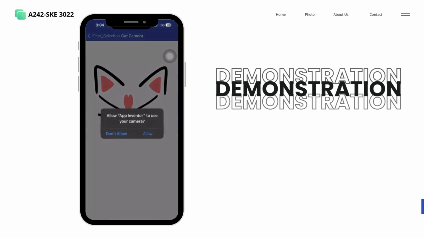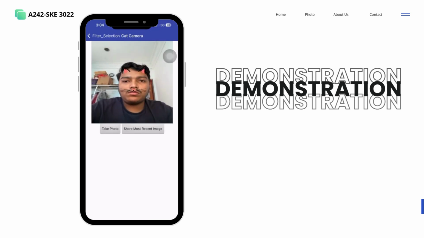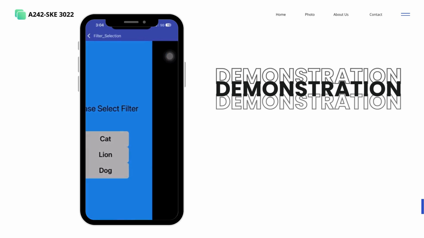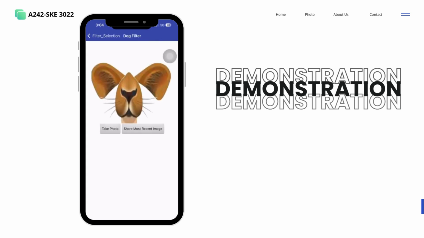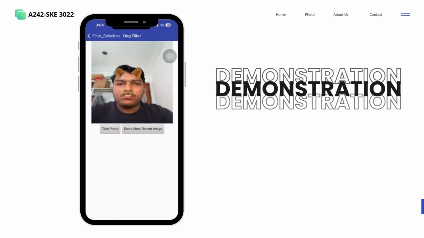For example, for the cat filter, first the user needs to give permission and then there is my face with the cat filter. If the user clicks take photo, the app will say photo captured. Now we try the lion filter. Then it will show my face with the lion filter.